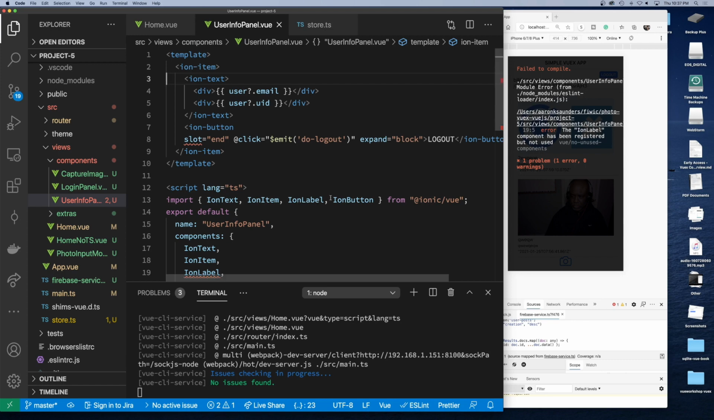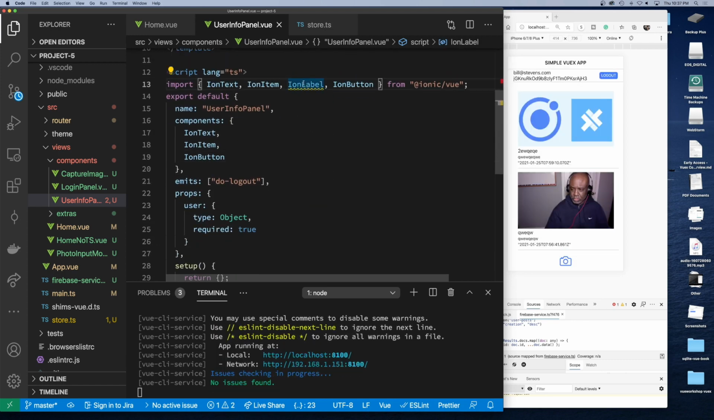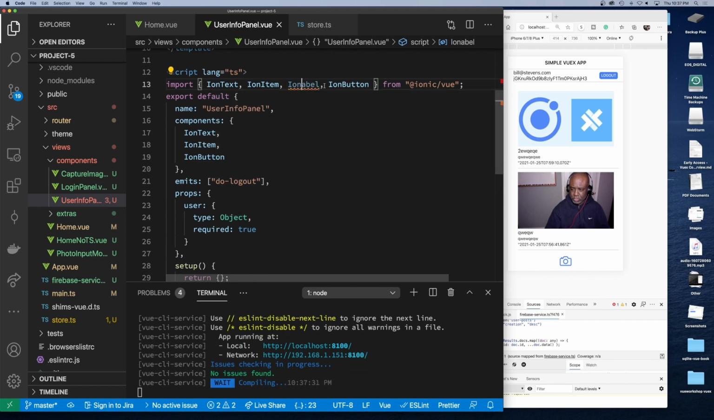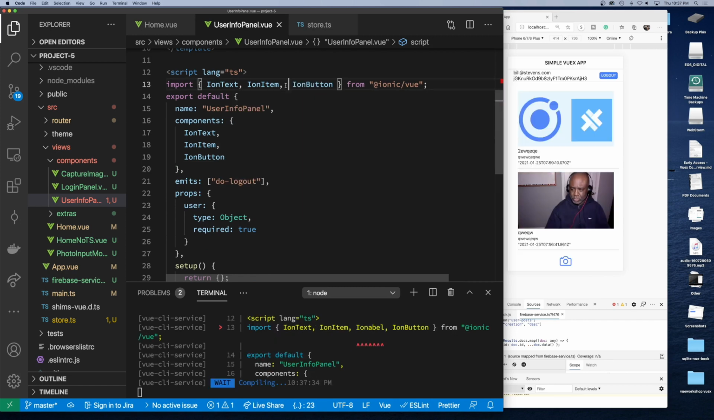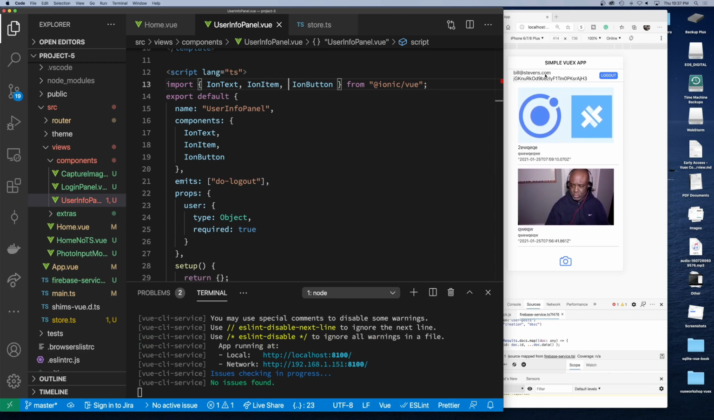What's going on? Yeah, ion-label's added. Let's remove ion-label. That's looking a little better. Look at that, we got the logout button sitting over there. We got our name. Looks like our list is scrolled up properly where it needs to be.